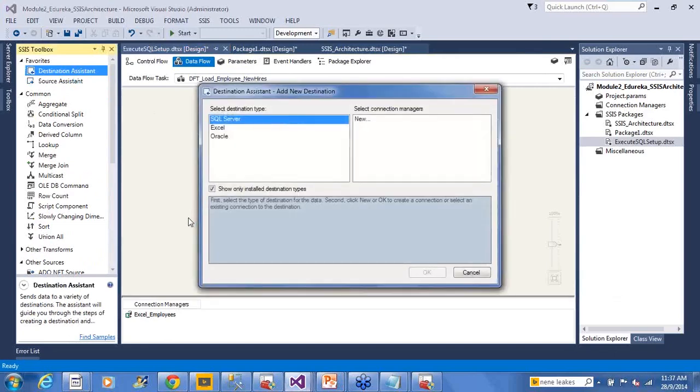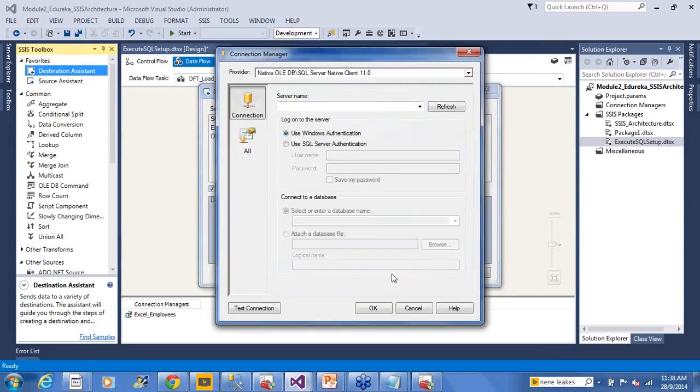To which server do I have to load? I have to load to SQL Server. Is it new? Yes. Click OK. So here what I have to do is select the server name of the SQL Server. So what is the server name of my SQL Server?